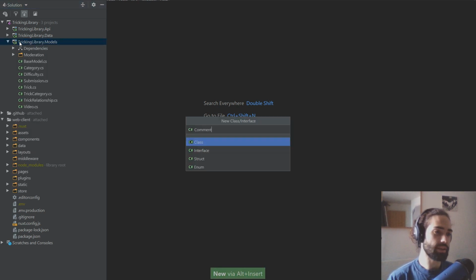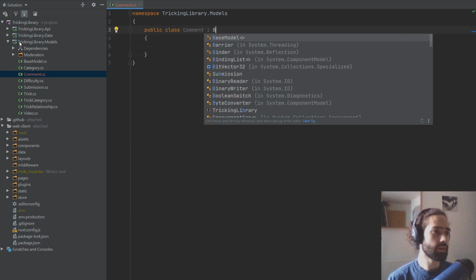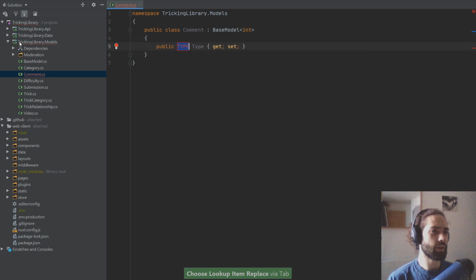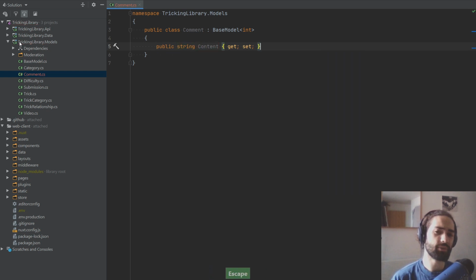This class will be a comment. This can be just a base model with an integer. Let's go ahead and have some content in here. And just to make this episode a little bit more interesting than just adding another record to the database, we're going to do a little bit of regex, right? It's not necessarily a tutorial on regex, but just to let you know what kind of things are possible with regex and how you can use them.